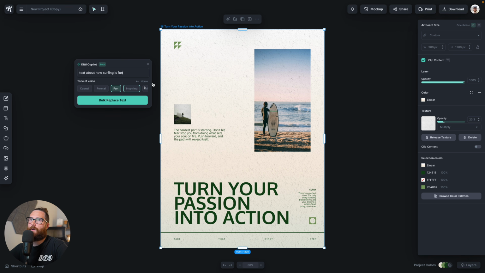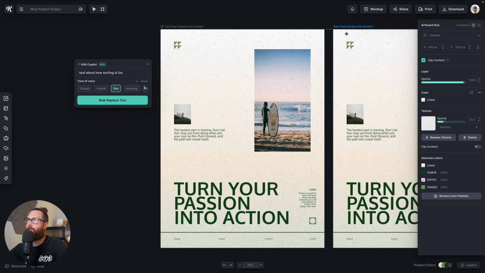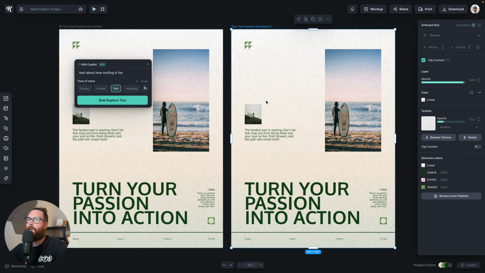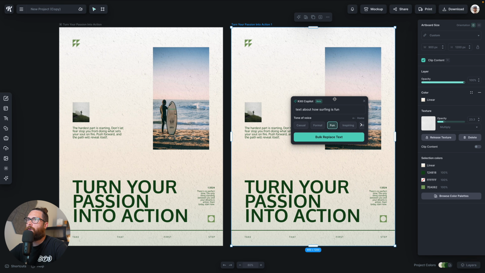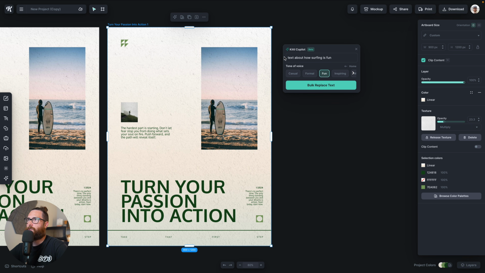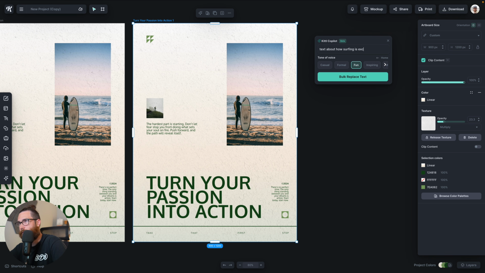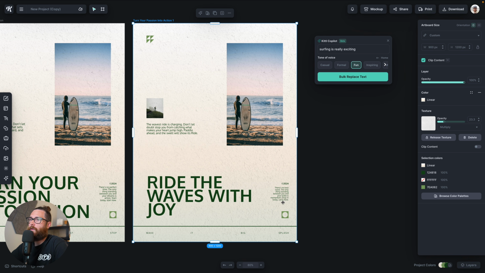But before clicking on this, I'm going to duplicate this artboard because I want to show you the difference to make sure you know that there was a change here. So right now we have the "turn your passion into action." Over here we have this artboard selected, and what we're going to do is change the text to be about how surfing is fun, and maybe instead of fun, let's do exciting. Or let's get rid of "text about." So we're going to do "surfing is really exciting," and we're going to click on fun and then bulk replace the text. All right, and so now you can see it's changed all of my little text boxes.